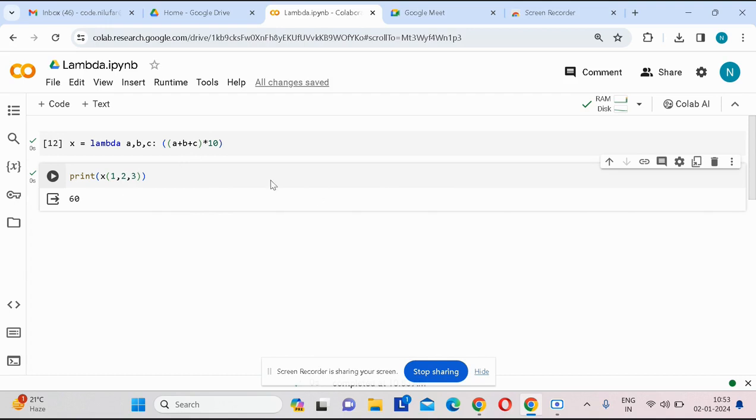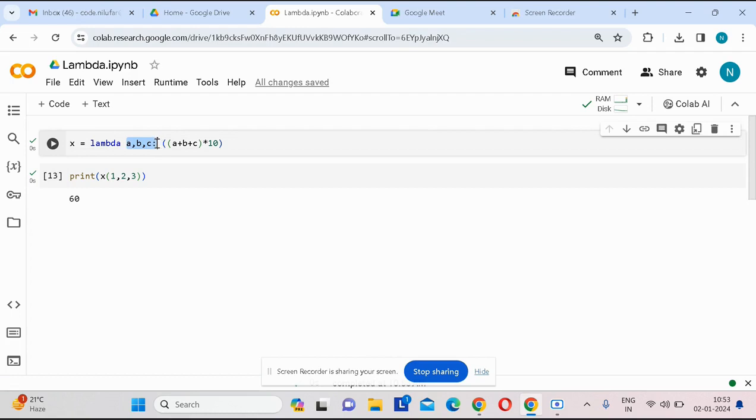So that is my lambda function. It's an anonymous function. You can call it a user-defined function also, but with a single expression. So it can have n number of arguments and only one expression. So that is our lambda function.